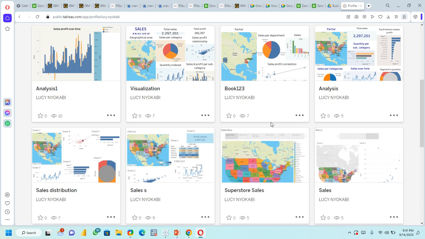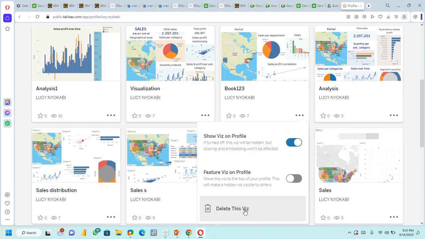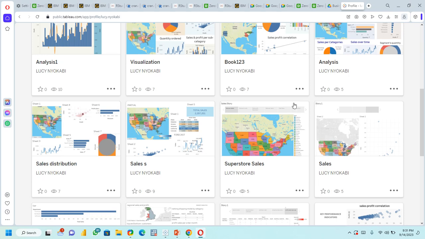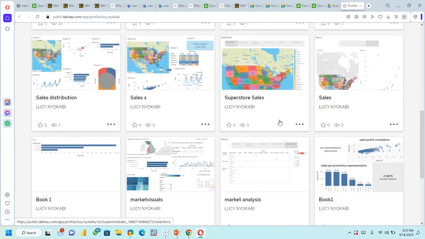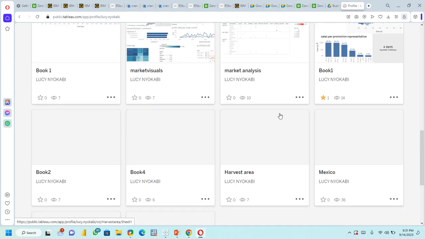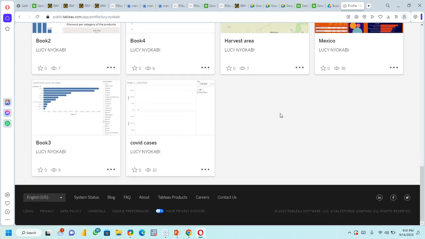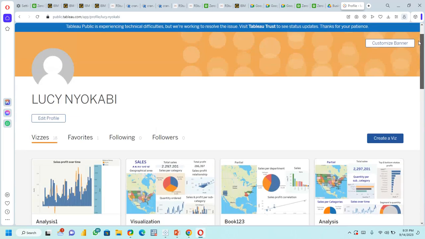And of course, you see we have the delete. Probably you come and realize, oh, I messed up something, or I uploaded by mistake. Then you can go ahead and click on the three dots here and delete the visualization. Viz for visualization, you can also delete it. So you are able to access and have a view of your previous works. So that's on accessing your work.